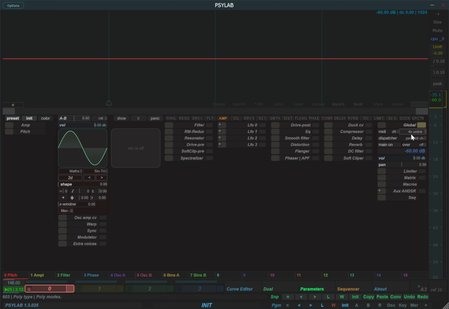Now we've got a new poly mode. So 4x unlink means they are all independent. And if we choose poly 4, there is a text that will explain. Basically, it will clone the sound we are on to the four parts. Then if we move a parameter on sound 0, it will remote all the other sounds, so they are slaves to sound 0. But the cool thing is that we can then unlink some parameters.